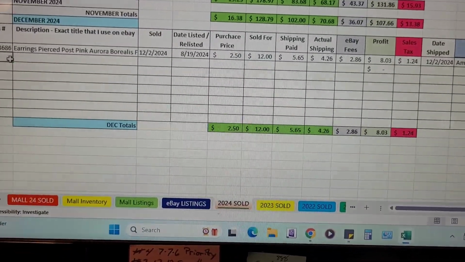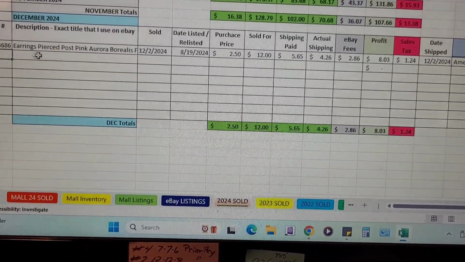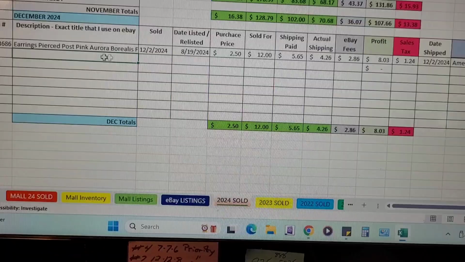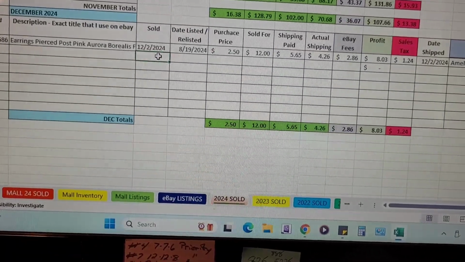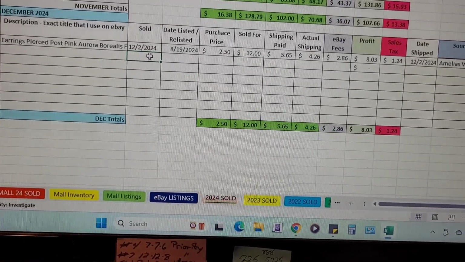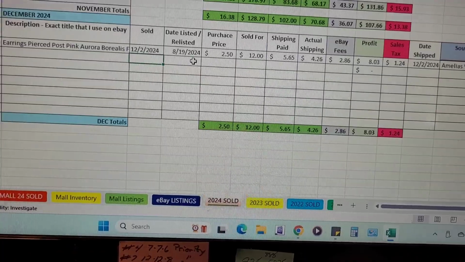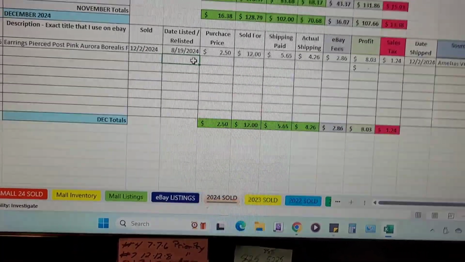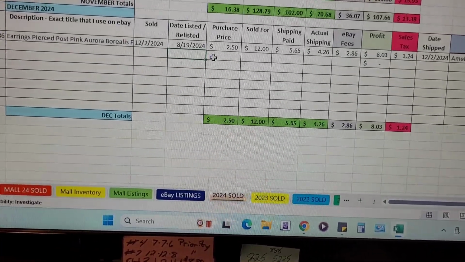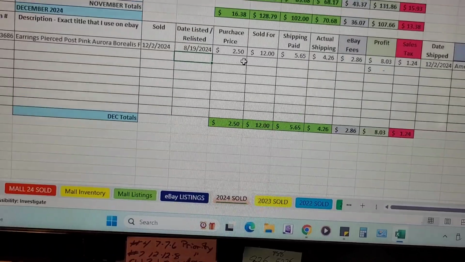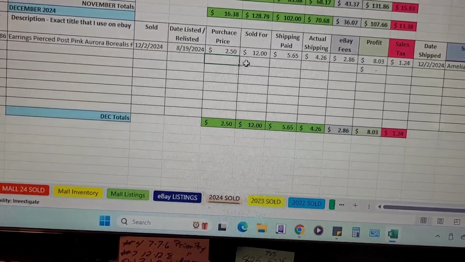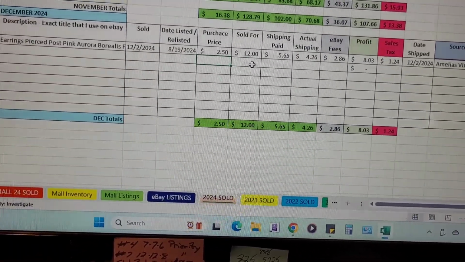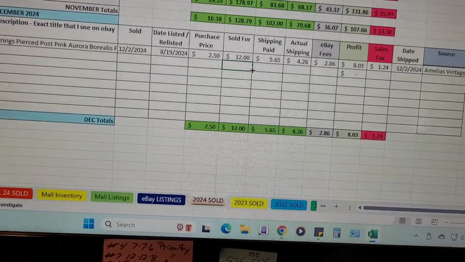And then I would add in the rest. So this item would already be there. This item would already be there. What date it sold on, I would enter, okay? The date that it listed would be already there. The purchase price is already there. Then I would enter the amount that it sold for.